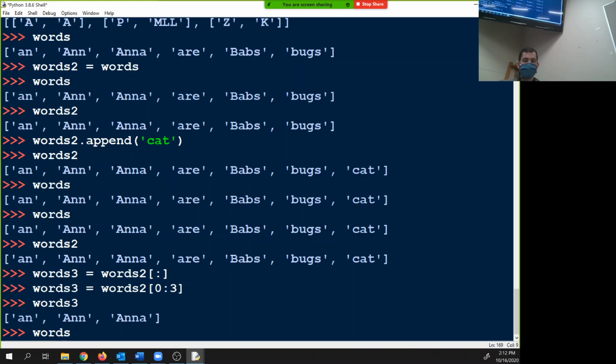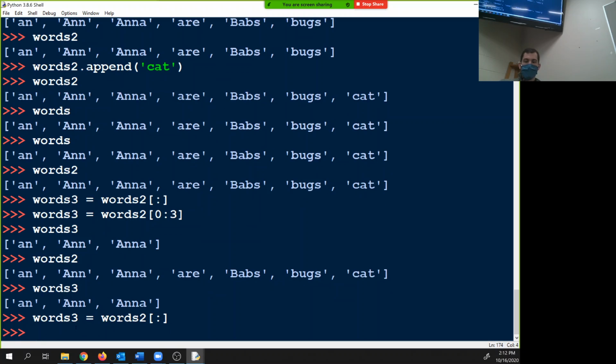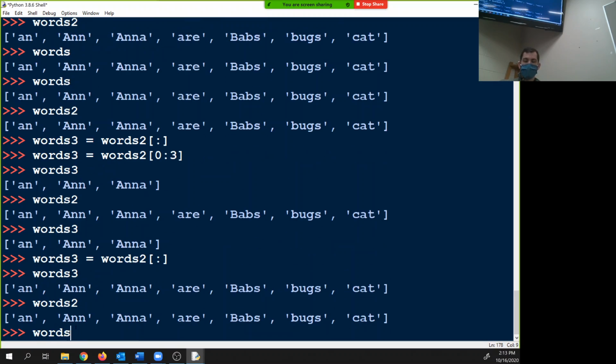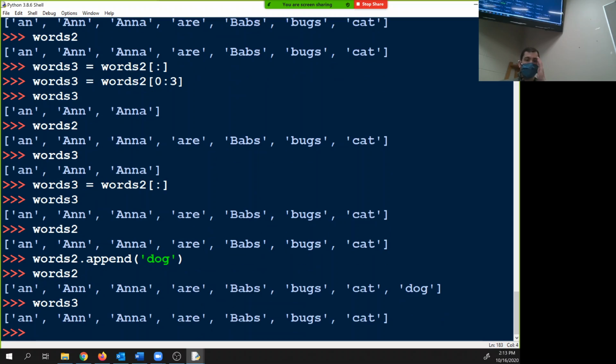So here's words 2. Words 3, oh yeah, I need to change that. Words 3 and words 2 are the same thing. But if I do words 2 dot append dog, they're 2 separate lists now. So this is really, pay attention. If you want to copy a list, the easiest way is to just slice but take the whole list out.